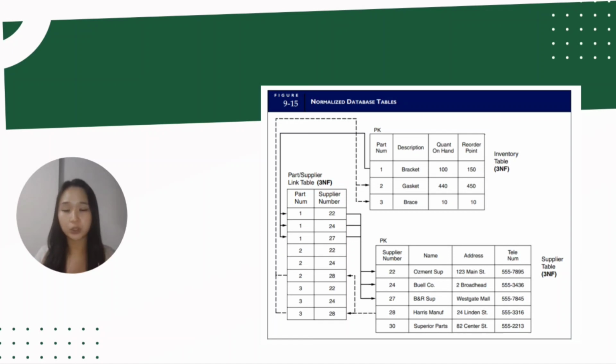Figure 9-15 shows the two 3NF tables, inventory and supplier, along with a third table called part supplier, which links the two. This link technique will be explained later. With normalization, the database has eliminated the three anomalies. First, the update anomaly is resolved because data about each supplier exists in only one location.